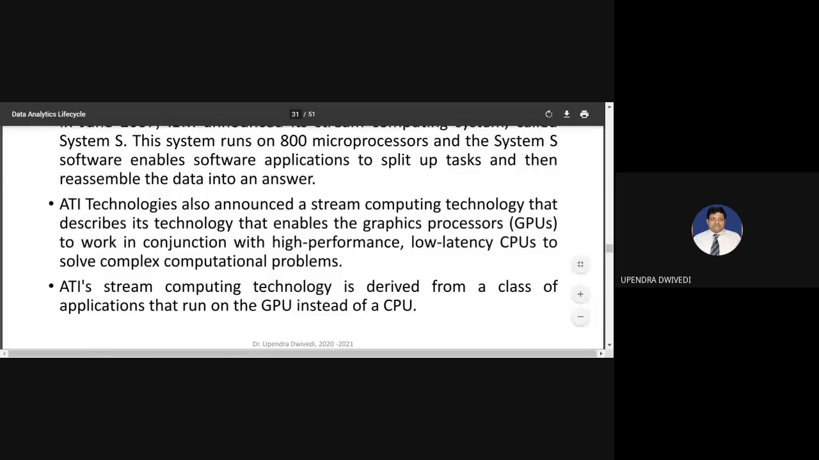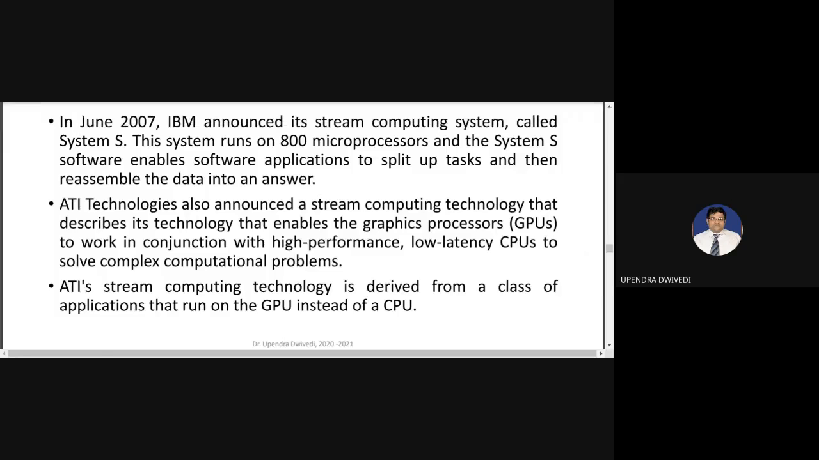Please respond in the chat box. Why is the GPU better compared to the CPU?